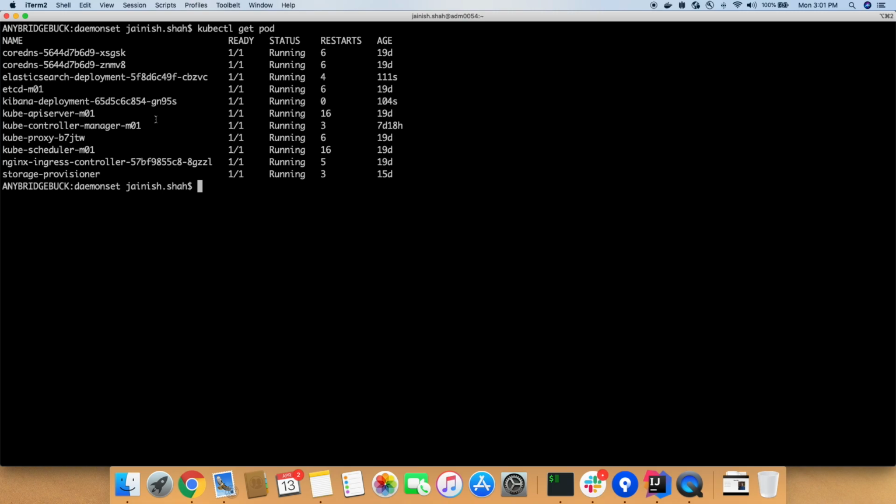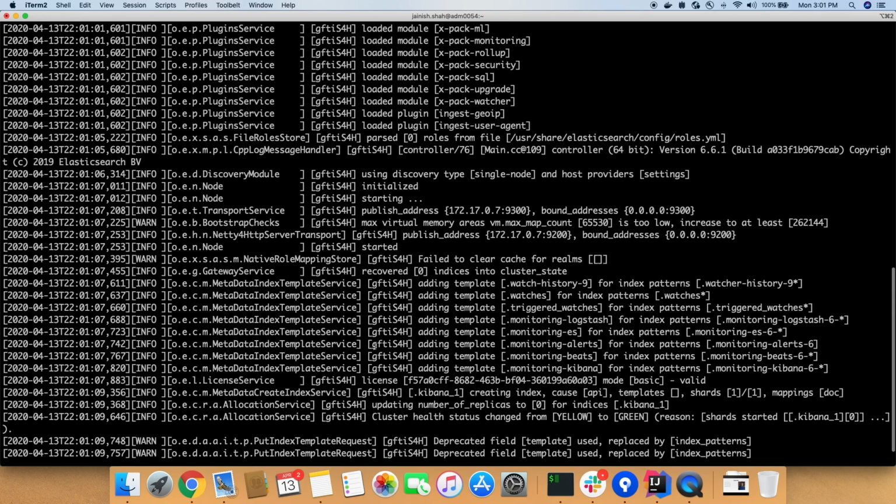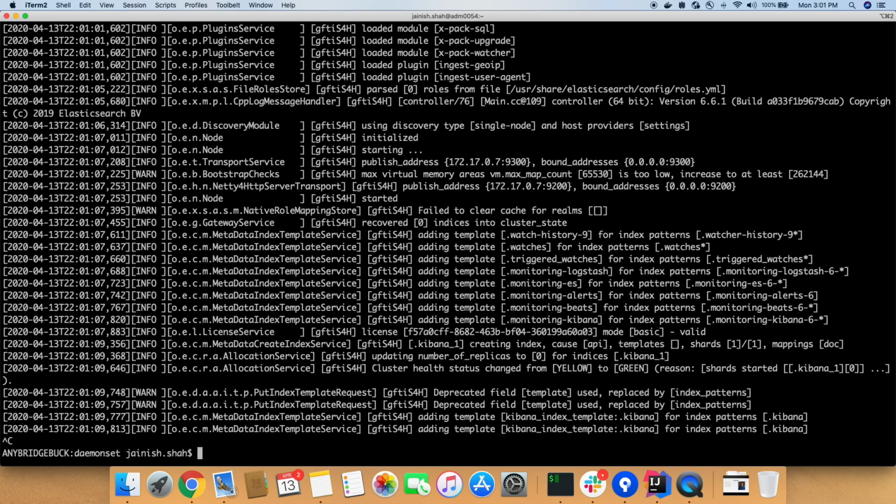Now let's get out of this Minikube and let's do get pod, and we can see the Elasticsearch is now running. Just to make sure, let's tail the log. Great, Elasticsearch is running now.